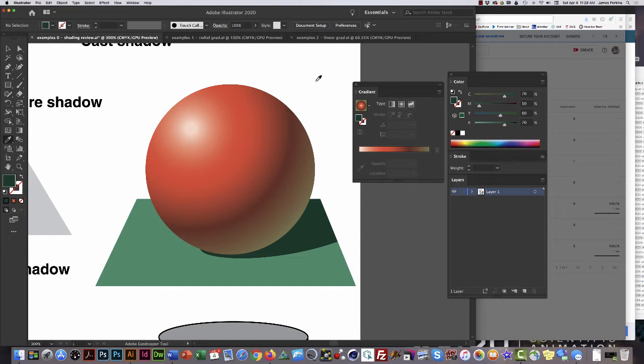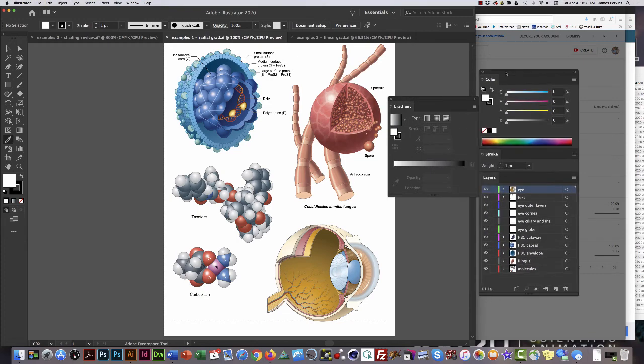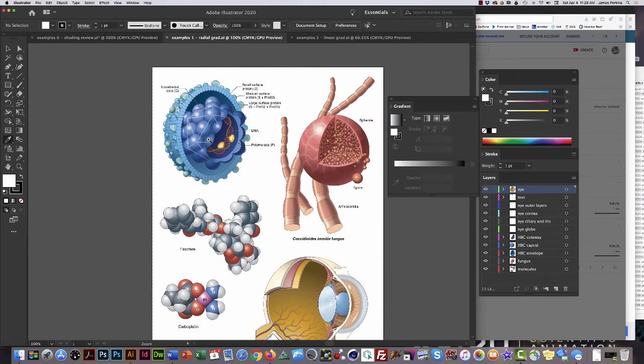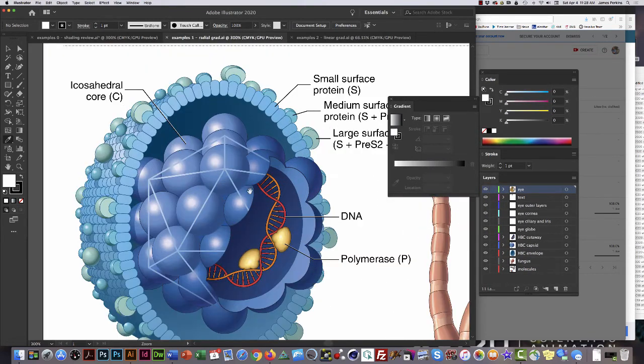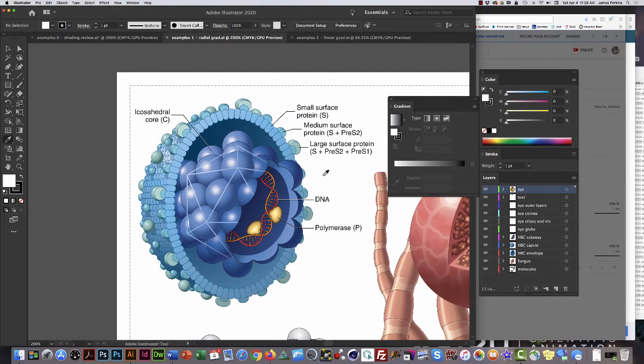Let me show you some real examples, some real medical artwork that uses both radial and linear gradients. Here's a page full of radial gradients. This is an illustration of the hepatitis B virus that I created a number of years ago. And this one contains a whole bunch of radial gradients.